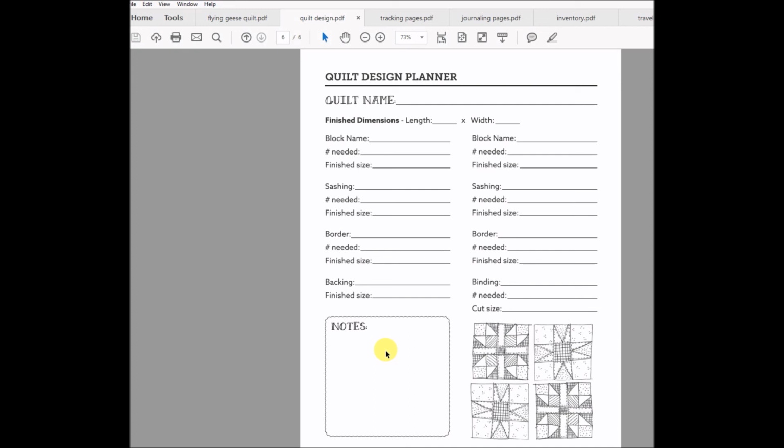So that is going over the quilt design planner and how you can use it to keep track of everything that you are designing on your own. And that is the end of course number 2. The third one will begin, and that will be on trackers.